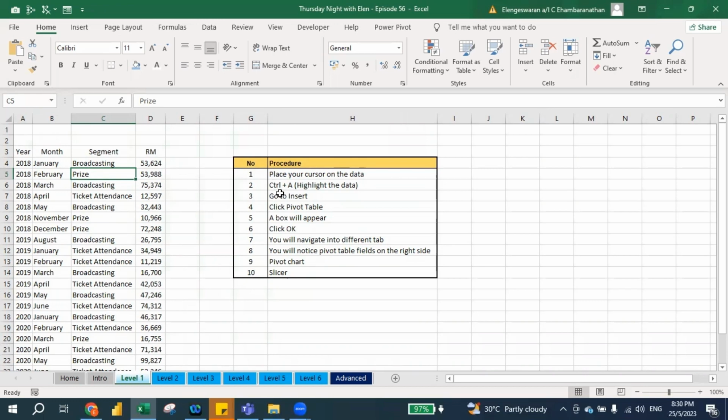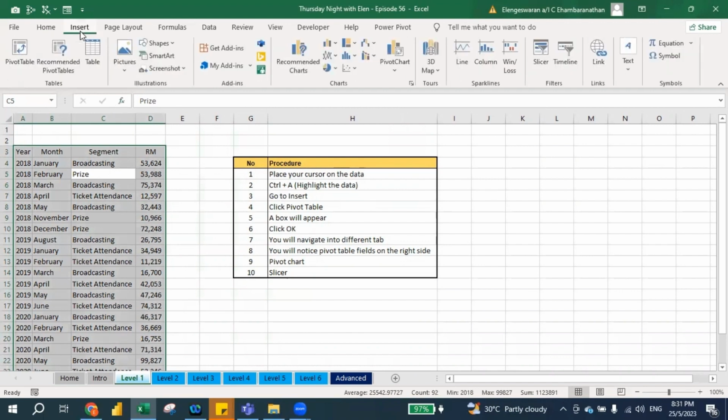...is you press Control A. The moment you press Control A, you will notice that the entire data will be highlighted, and then you go to Insert. Again, I repeat, you go to Insert. Once you go to Insert, the next step is you click Pivot Table.